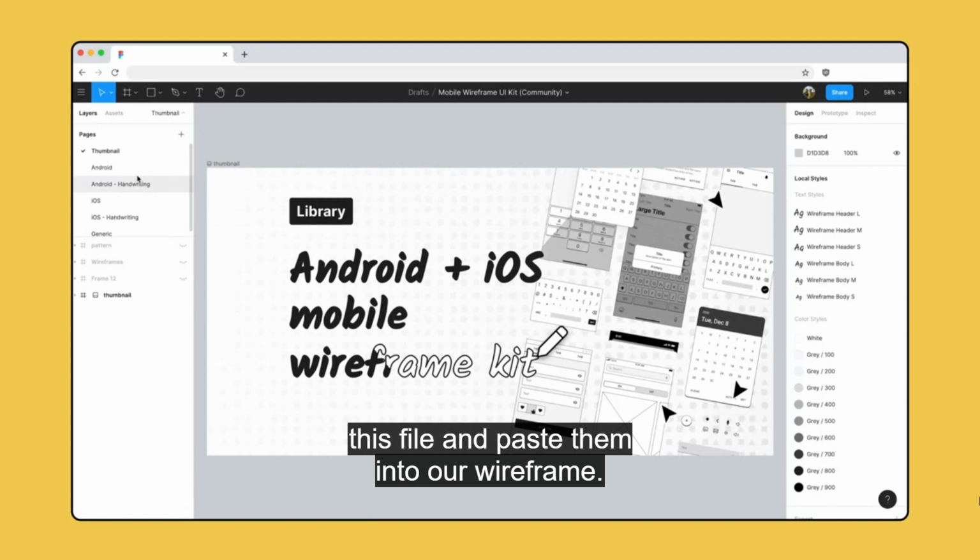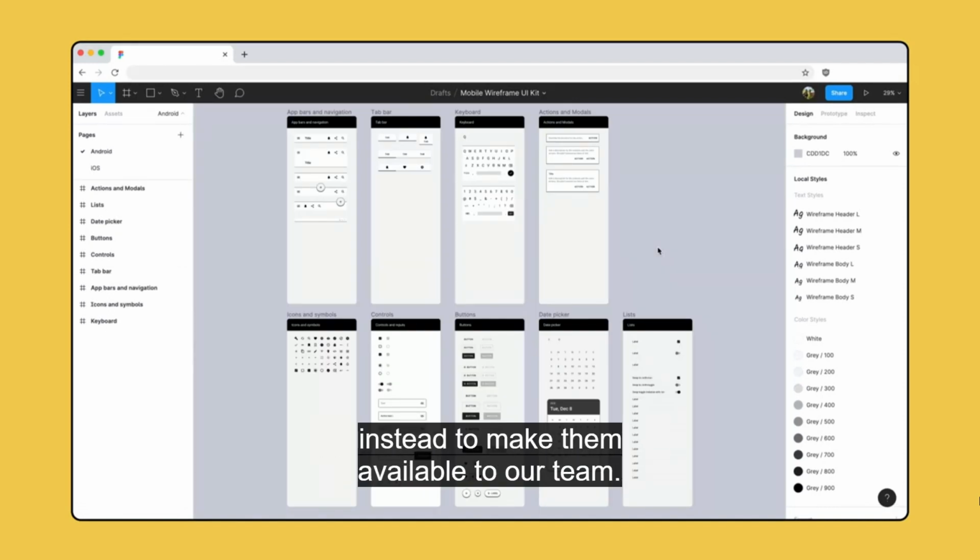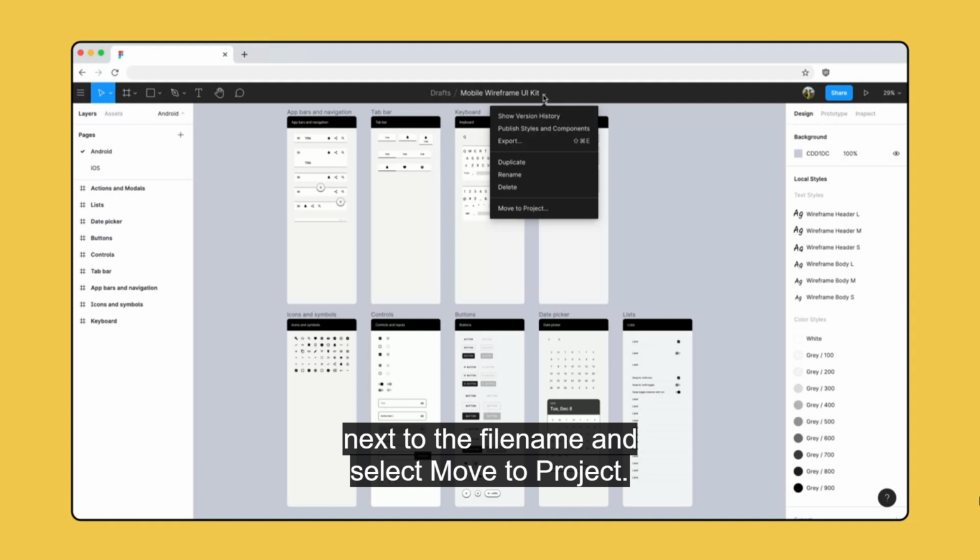We could copy components from this file and paste them into our wireframes. We're going to publish these components to a library instead to make them available to our team. We'll open the file in the editor and click the arrow next to the file name and select Move to Project.